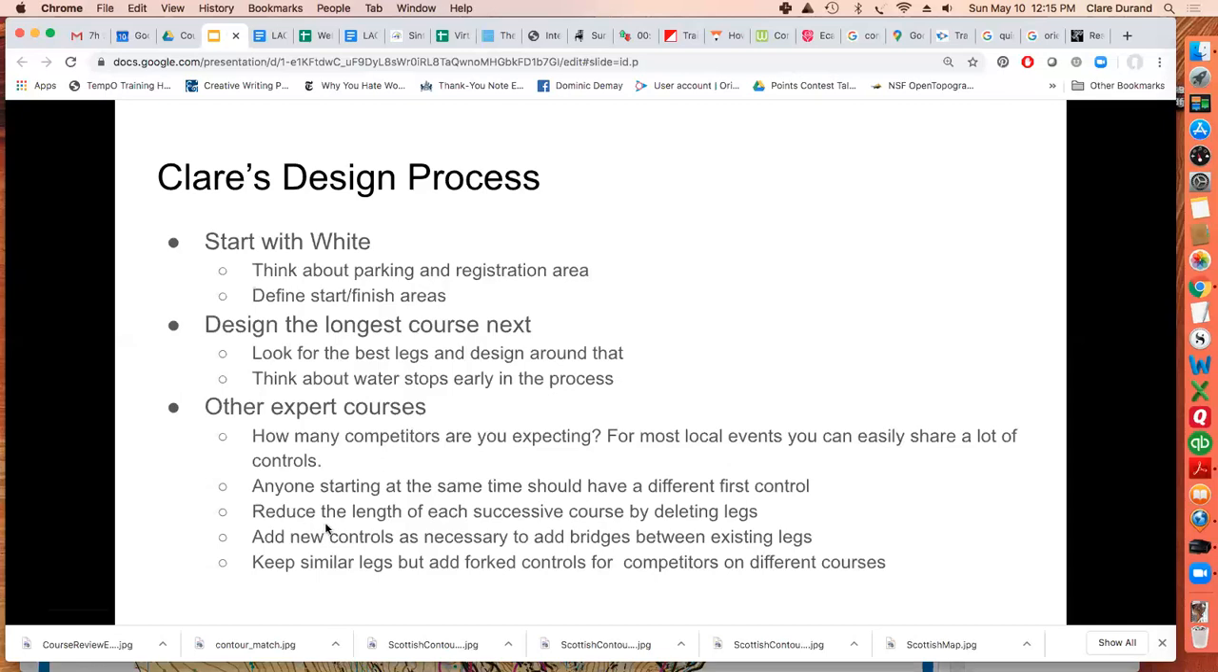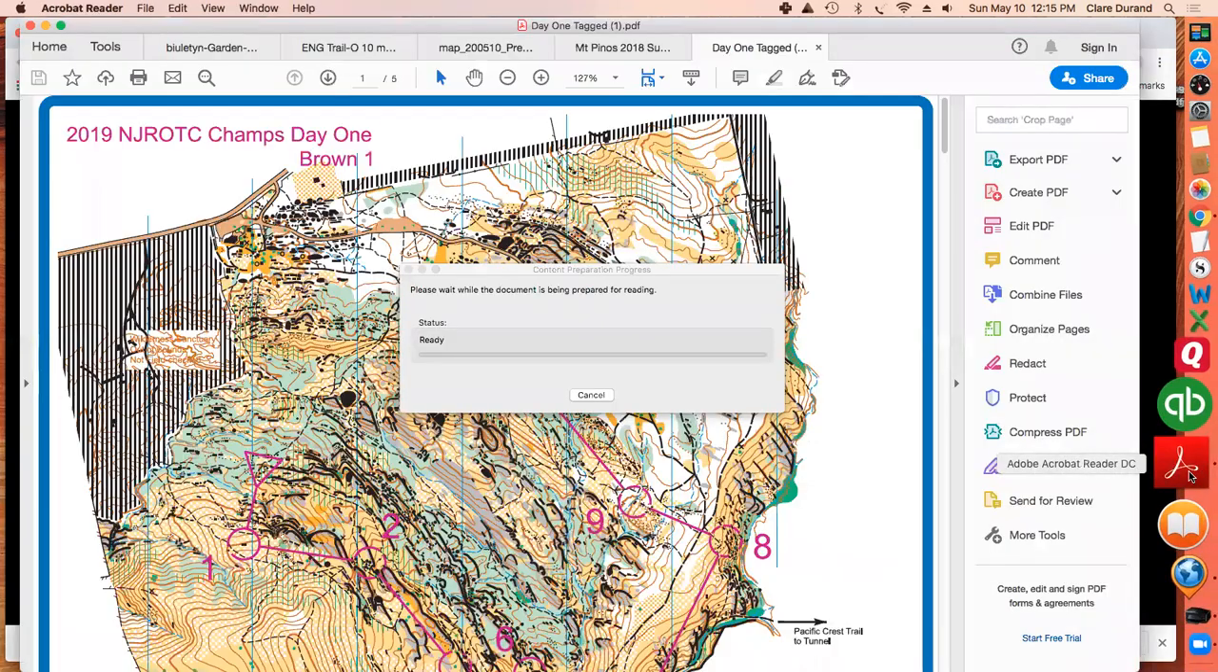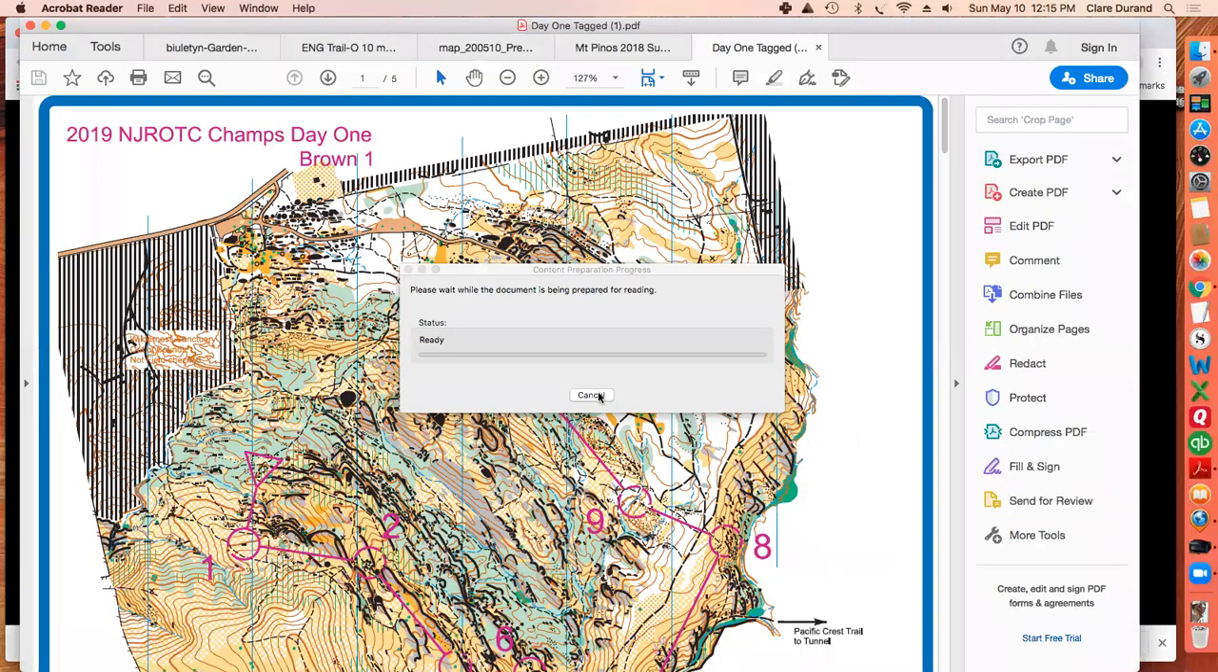So I reduce the length of each course as I'm going down by deleting legs. And if I need to, I'll add some new controls in order to add bridges where I've deleted, so maybe I've deleted something, but now that creates a leg that I don't really like. So maybe I'll add a new one in between there to make two new legs that are shorter, but that are good. And then I'll keep a lot of similar legs, but add forked controls. We talked about this a little bit last week. Let me show what I mean by that.